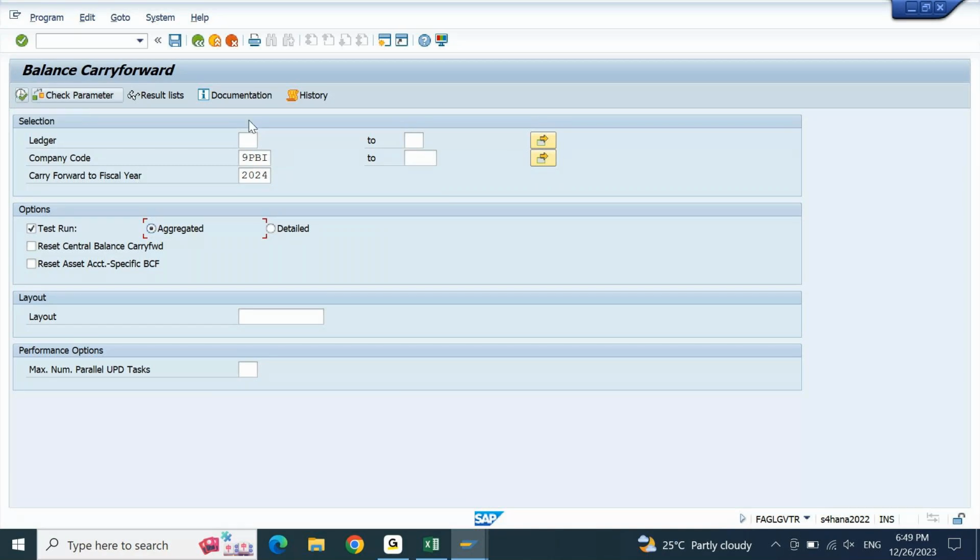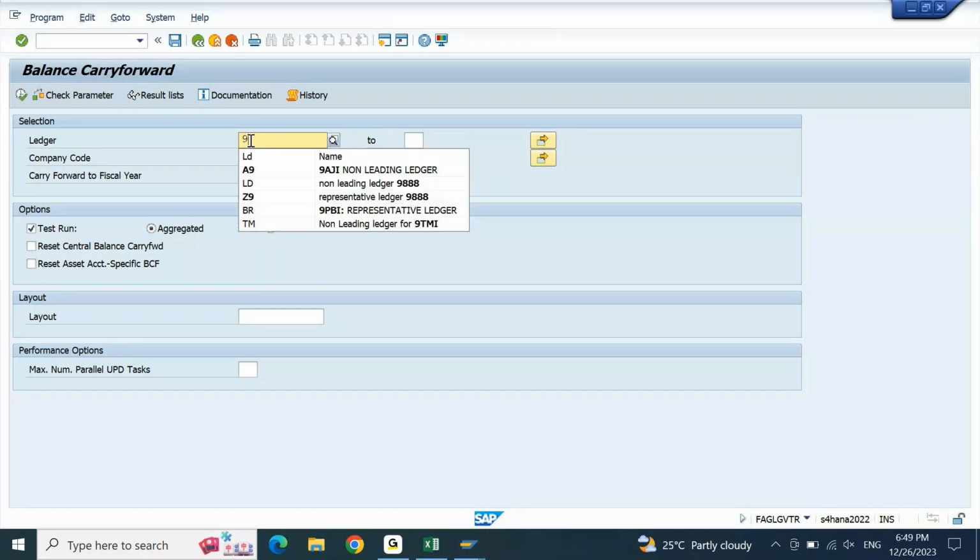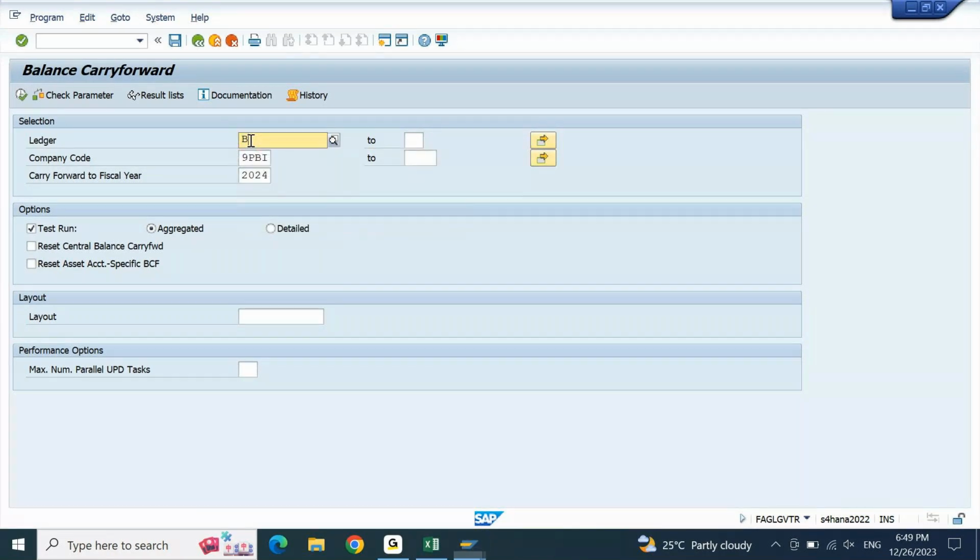Now I'm not giving any ledger. The sequence is your non-leading ledger first, leading ledger next. First you should carry forward non-leading ledger balances followed by the leading ledger balances. Let me put non-leading ledger balance. Let's say, what is it? B9. I'll put non-leading ledger. Make sure you're on the test run. Click on execute.